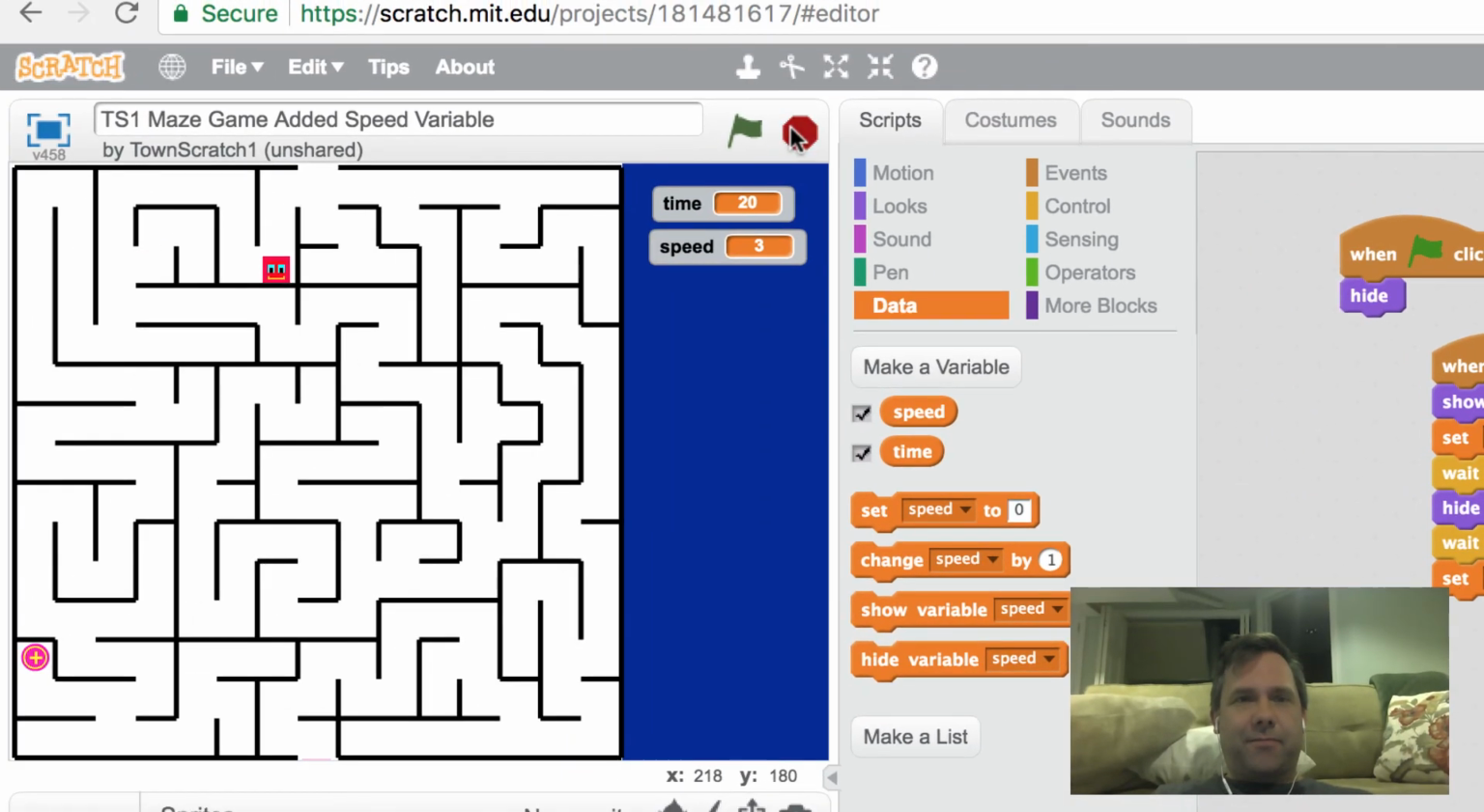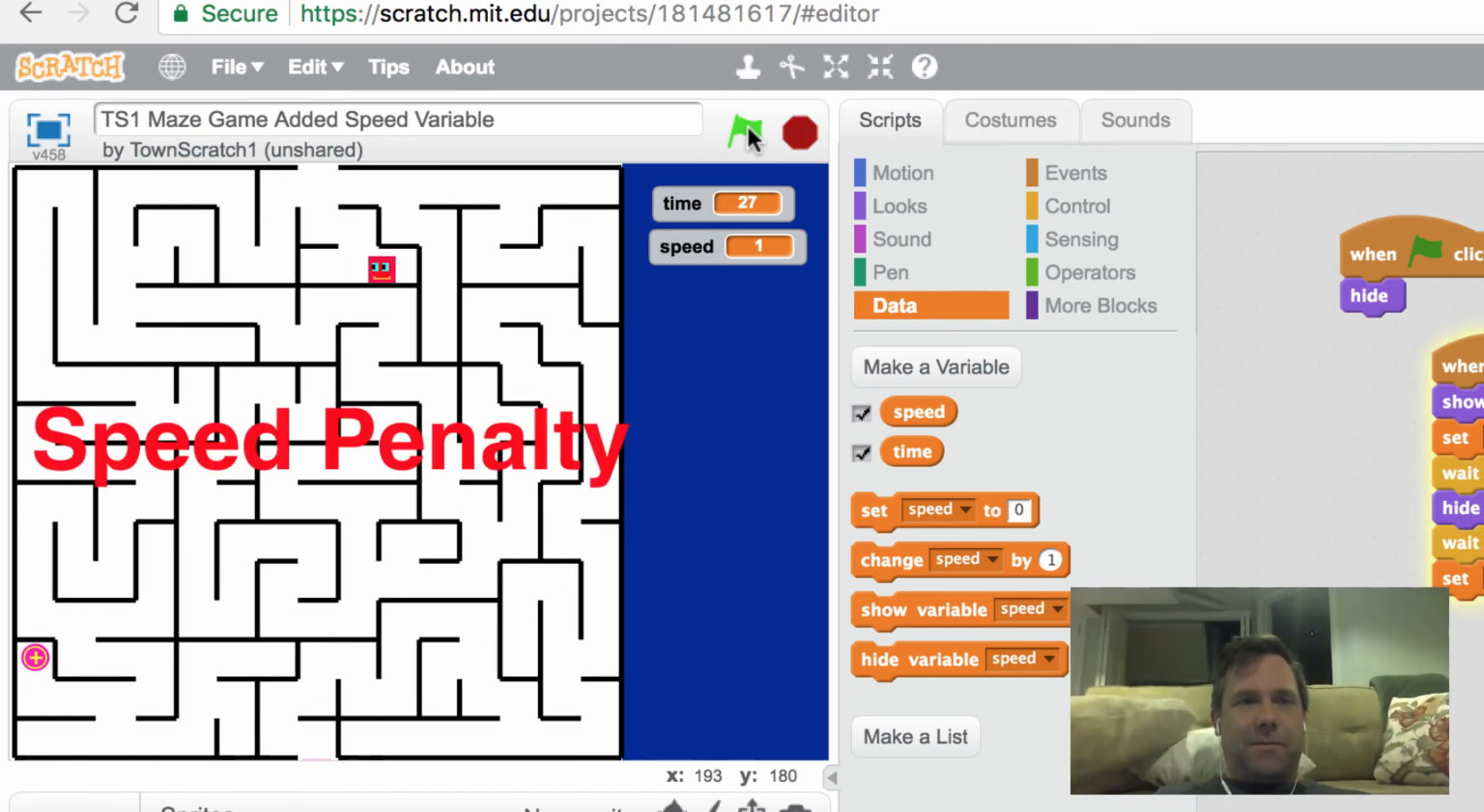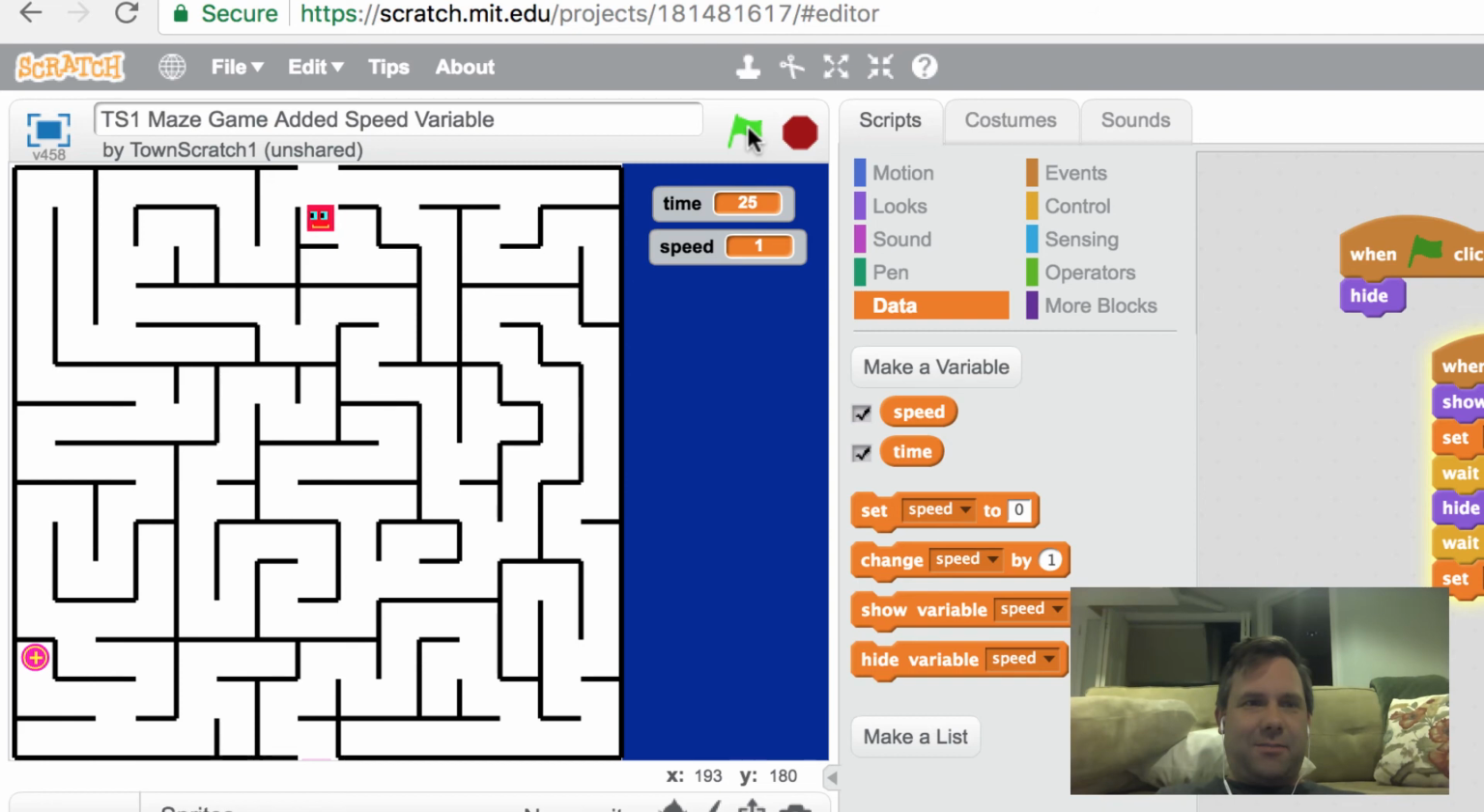So now, I'm going to run over it. Let's see which one I get. Ooh, I got a speed penalty. Oh, now Blocky's going really slow. He's going slow. And, oh, he's back. All right, let's try it again. Oh, I got a boost this time. So notice, I don't know what's going to happen. It's totally random, which makes it a lot more fun to play.